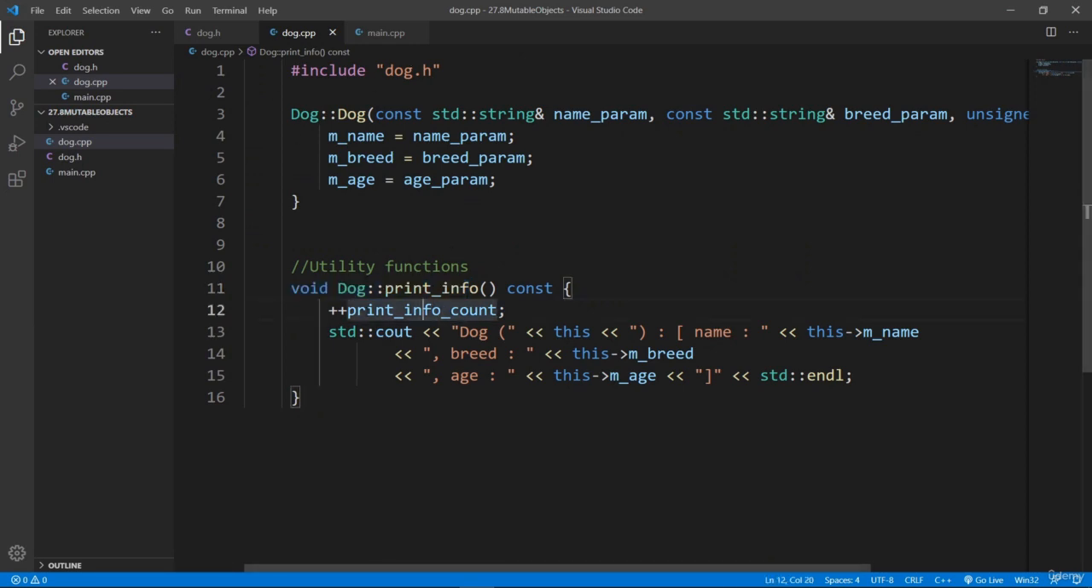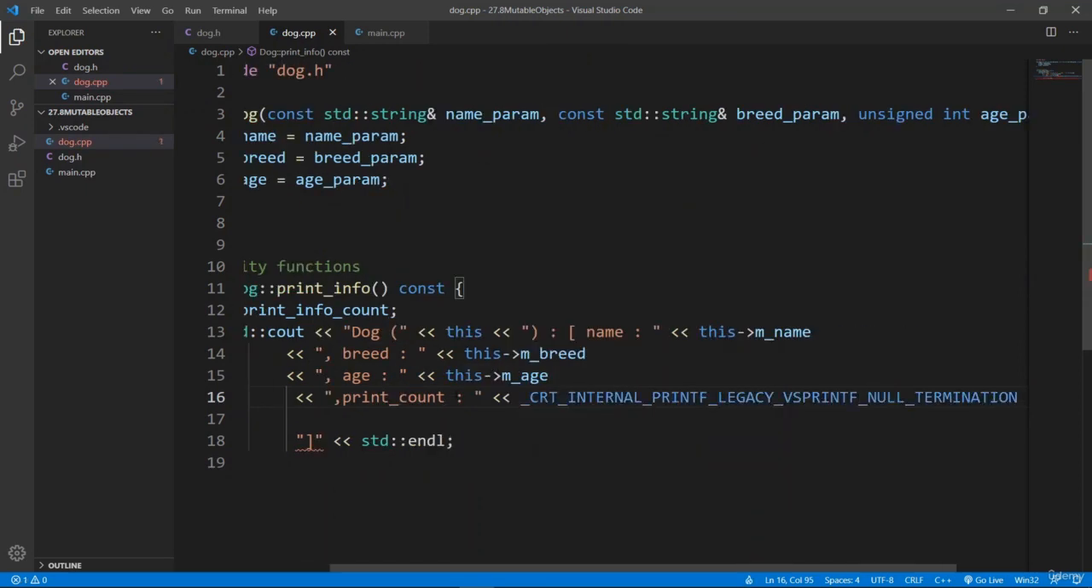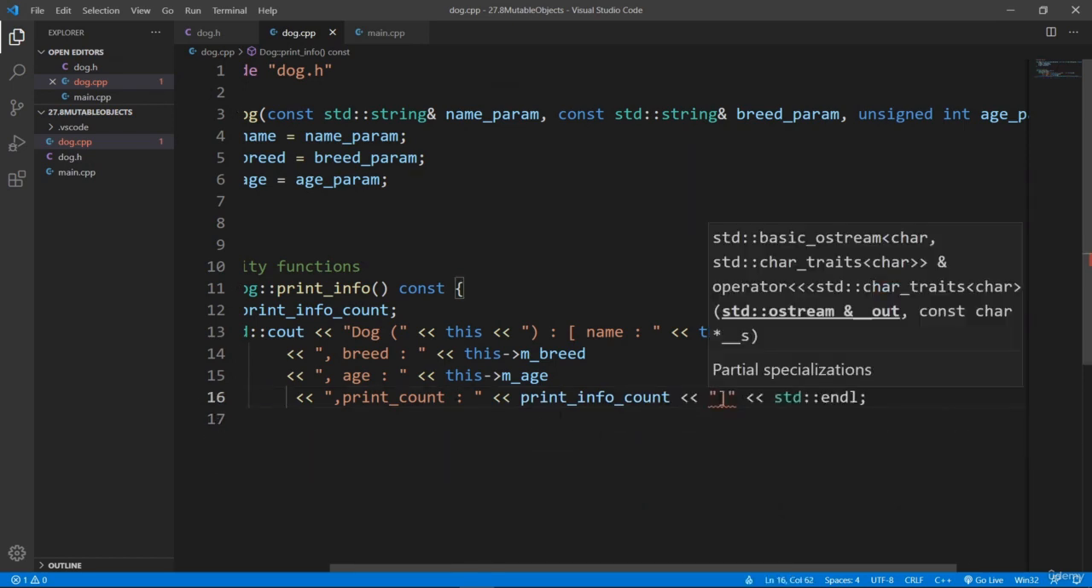Okay, now that we know this, we can add the printf count information in our output here. I think we can push this to the next line and add another line that says print count. Let's type this ourselves, and we're going to then add this. I think we can do that, and this is going to work.